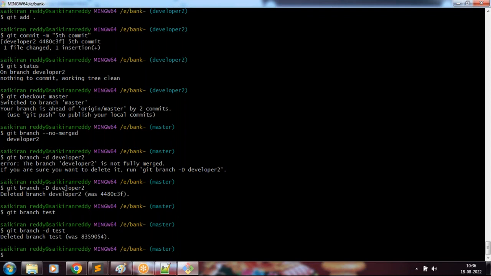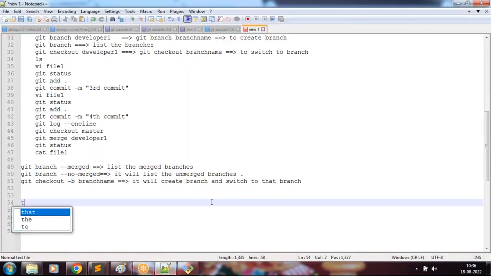So you did some commits and you created one branch and you modified the file. You did some commits and later you realize that you don't require the changes at all. You want to delete that branch. In that case, you can use this command, capital D. So let's write it. To delete branch.